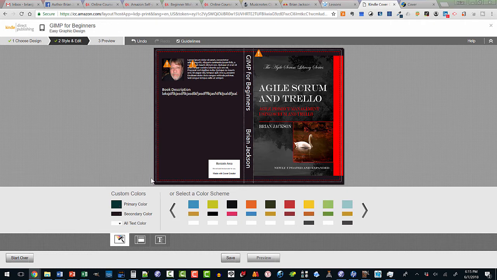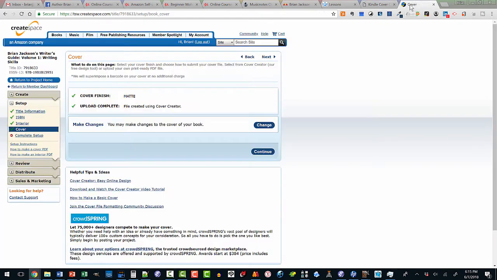So my point is that you can change the colors to match your book cover and let the book cover creator worry about the spine and the back cover. Now, let's say that you actually are using CreateSpace. Here I am over on CreateSpace, working on a book, and you come up to the book cover. You just do the same thing.